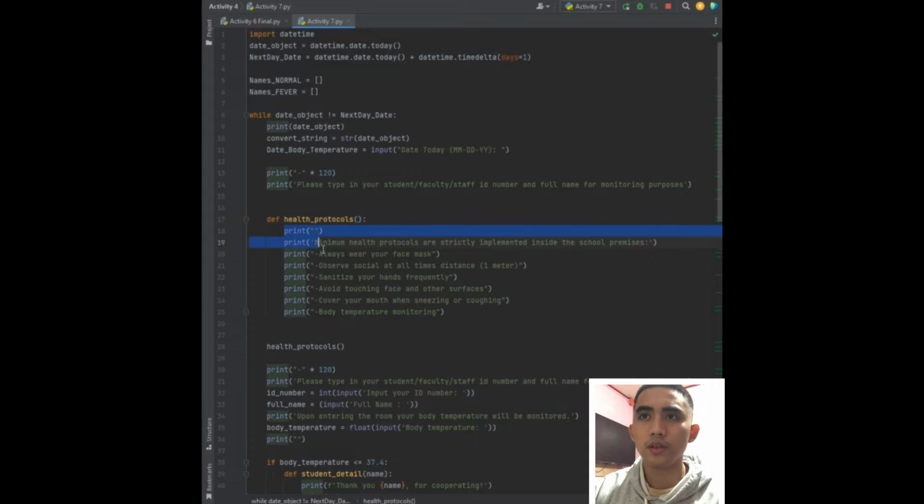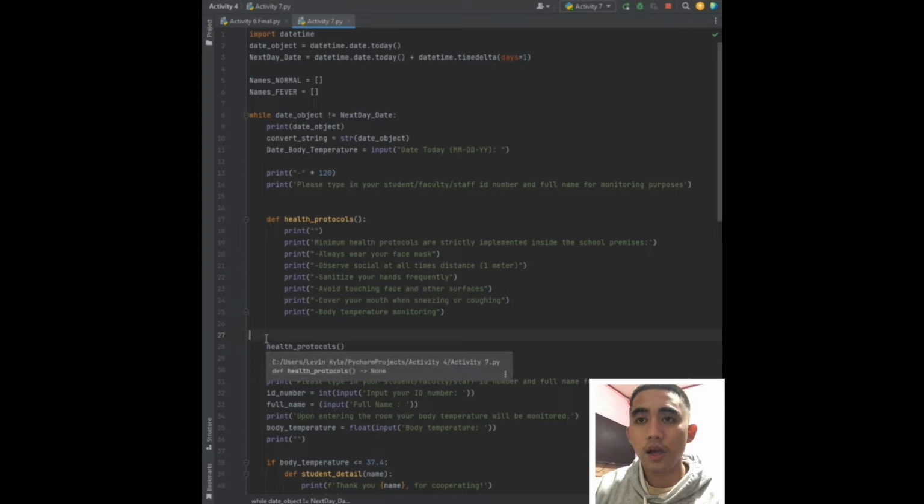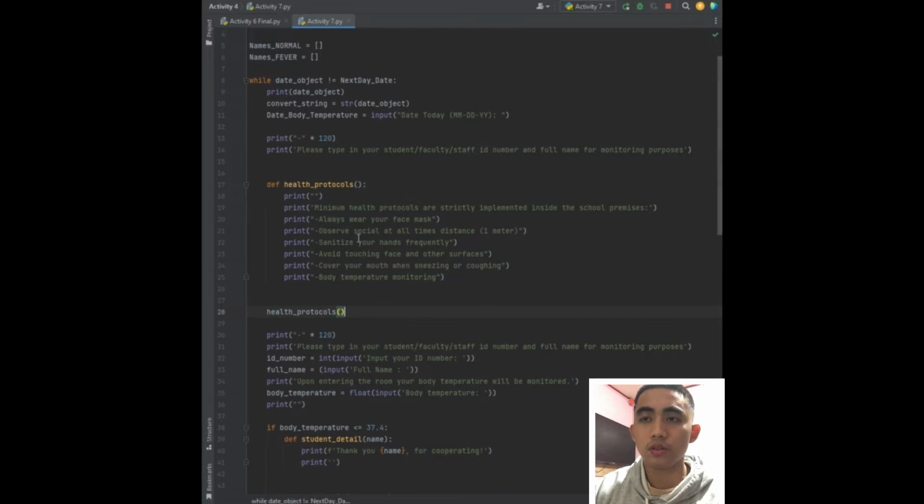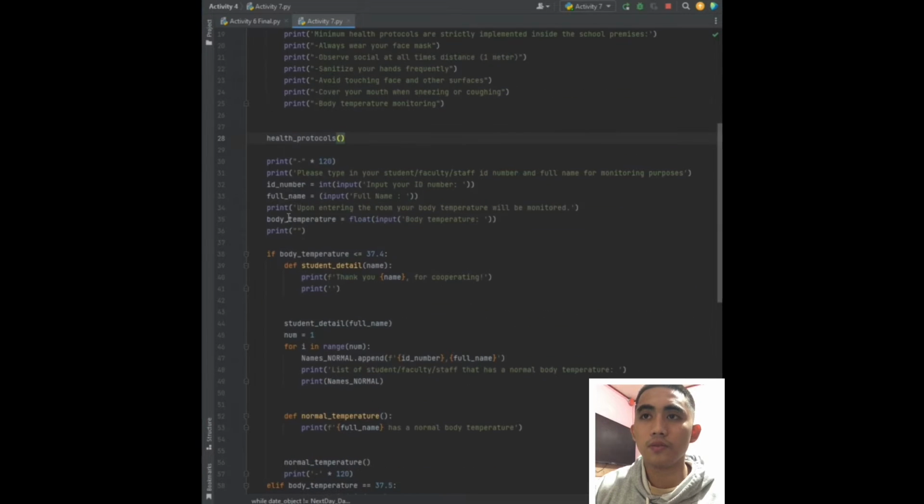So I have here the series of print functions because these are the health protocols. After that, I will call this function health_protocols. That is how to execute this function, by just typing the name of this function.